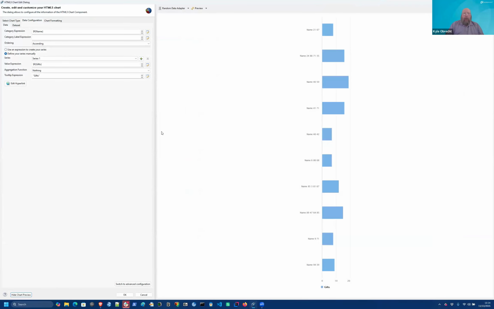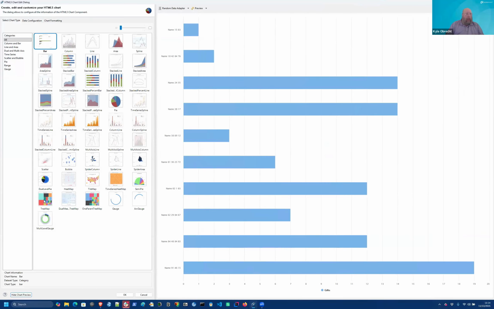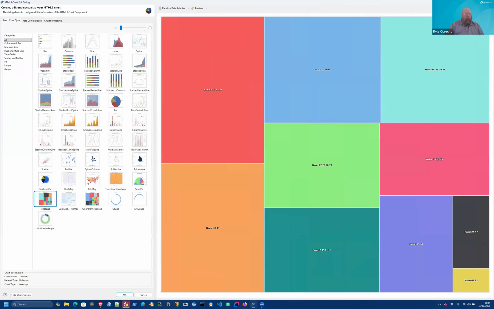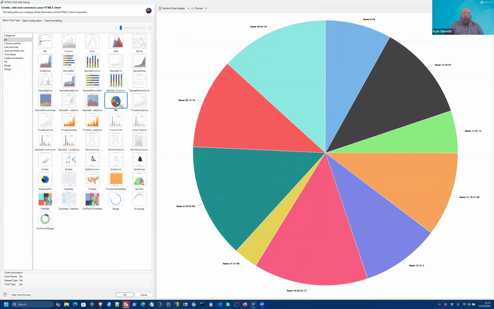So rather than a bar chart, maybe we change types. So let's go to select chart type, and we can do things like a tree map or a tile map that kind of shows things in a different manner. Oops, tile maps require more than one series, and we only have one series of data. But probably the simplest way to compare sizes is just a simple pie chart.